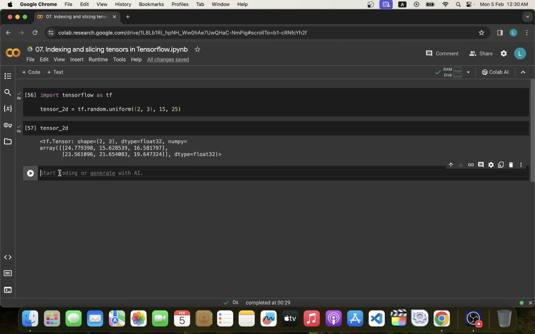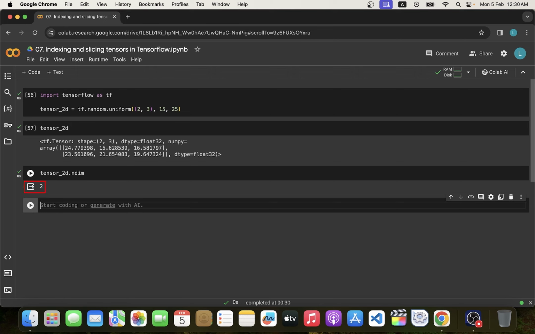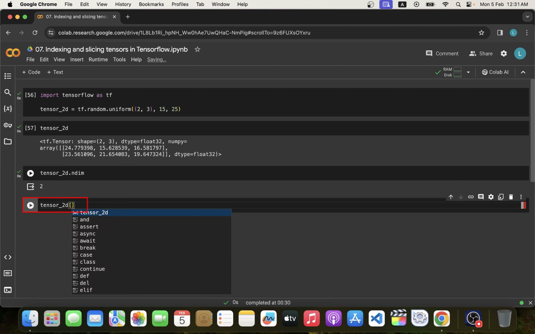So let's check the dimension. tensor2D.ndim. We can see our tensor's dimension is 2, so we will pass 2 indexes. So tensor2D, square bracket and 2 indexes. And we will separate the indexes using comma.